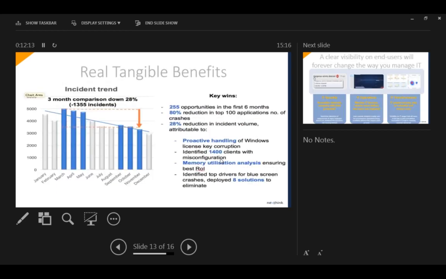So this is the 3x3 month matrix, and the headline figures are the 3-month comparison. So using NextSync, there was just over 1,300 incidents reduction in incidents to the service desk, and that equates to about 28%. And as you can see on the right-hand side, that 28% was attributed to a number of key criteria.